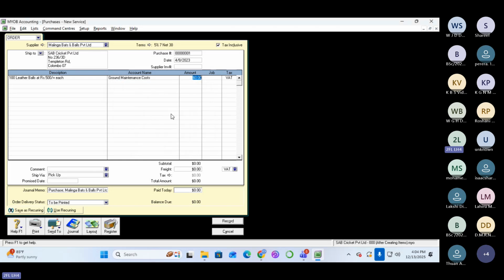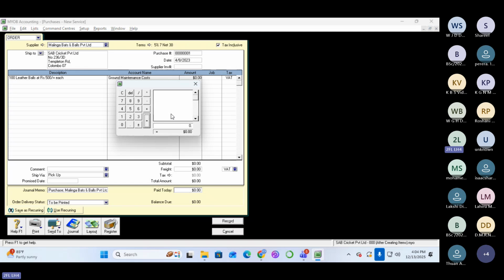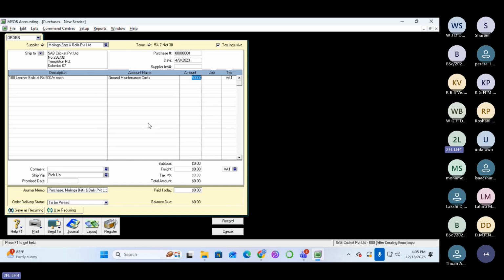Oh, not the backspace key, the space key. Select that space key, and it will give you the calculator. I know it's a very simple calculation in this case, but I'm just showing you the method. So I'm typing 500, the multiplying sign, 100. Then I press the equal sign. Now you can see it is automatically calculated, so it shows you the total amount.